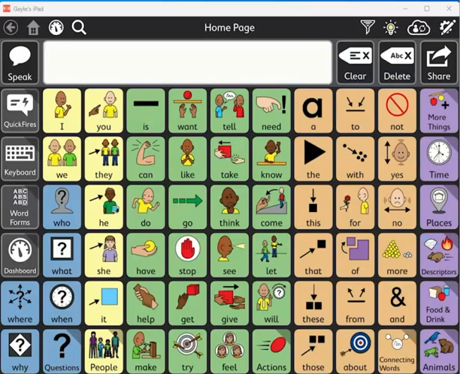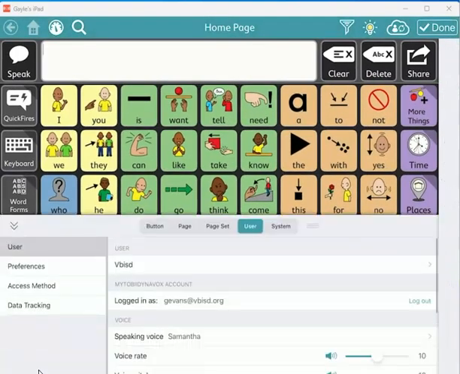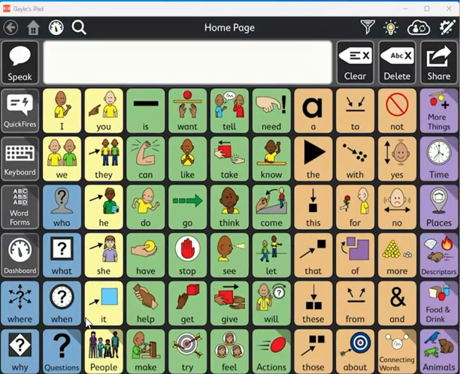Here's how to share a page with another iPad. It's important that you are logged into your Tobii Dynavox account. So I'm double checking here. I am logged in. And then I'm just going to go to the page that I want to share.